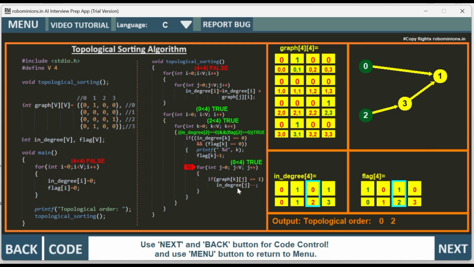Okay, now we go to the for loop. Now we check 2 comma 0. 2 comma 0 is 0, so it doesn't go inside the if condition. 2 comma 1 is 0. 2 comma 2 is 0. J is incremented to 3 now.